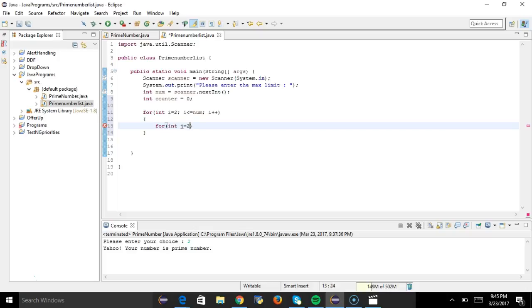So that loop will start from 2 to less than num minus 1. Suppose the number is 3, so that loop will run from 2 to 2. If the number is 2, that loop will run only one time because the condition will be true only the first time. If it's a 5, the loop will go from 2 to 4, right? So j is less than num minus 1, j plus plus.